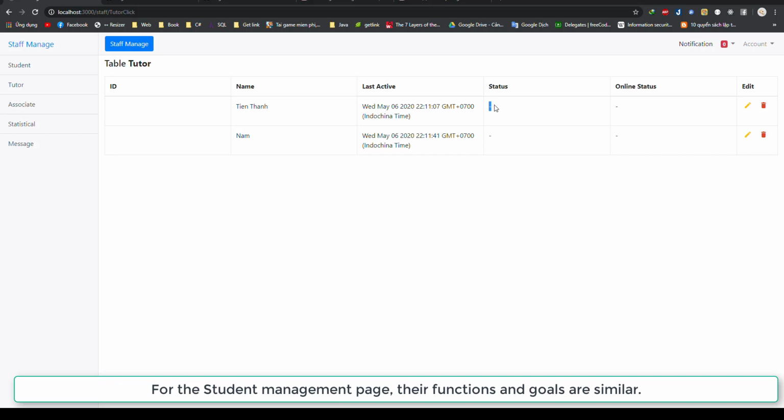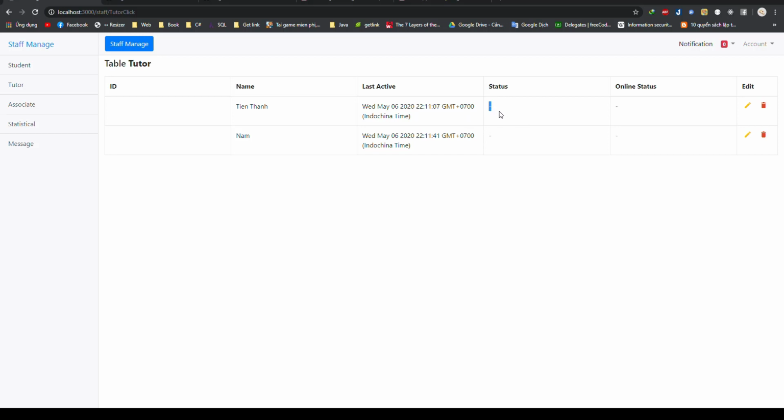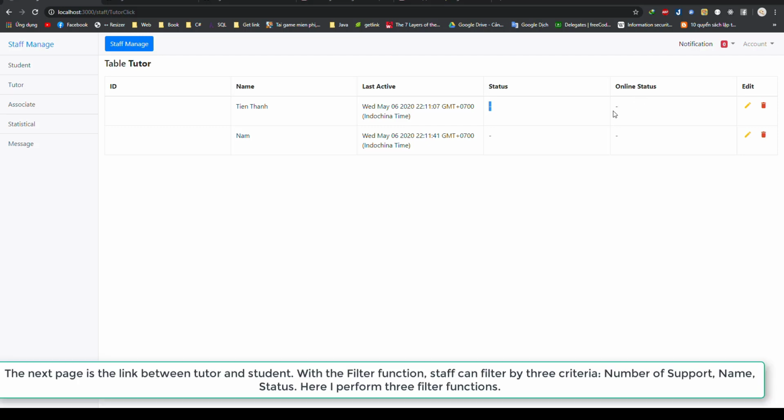For the students' management page, the functions and goals are similar. The next page is the link between tutor and student, with filter functions covering three criteria: number of supports, name, and status. Here I perform the three filter functions.